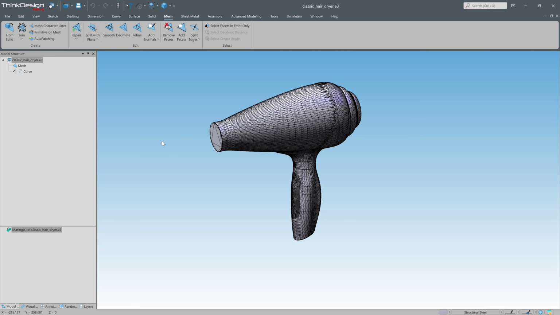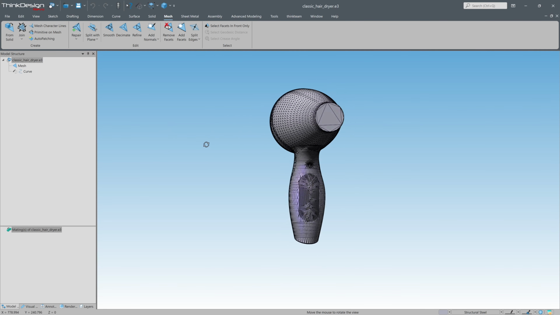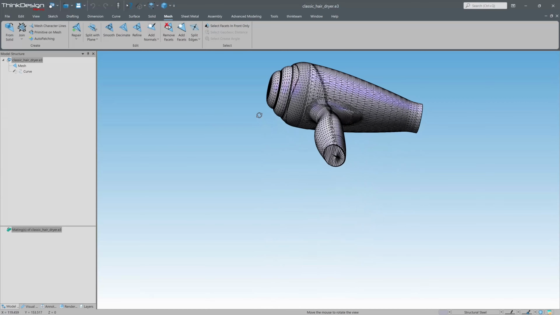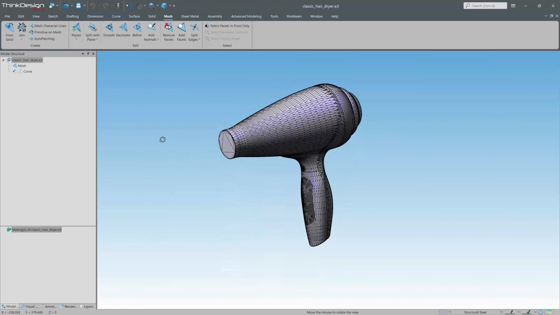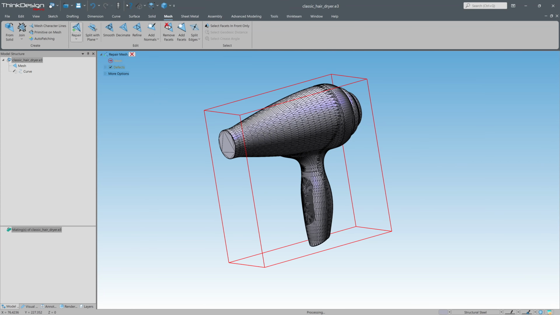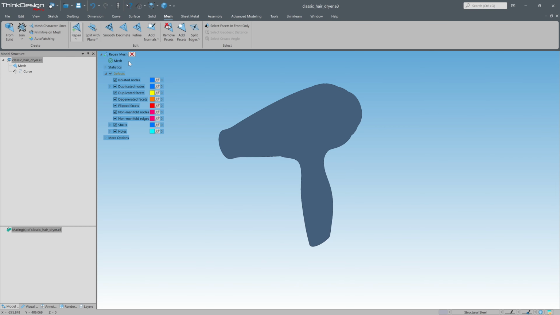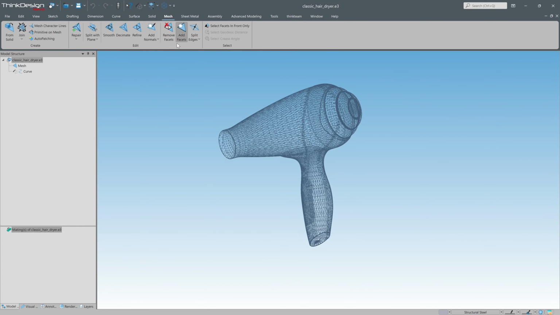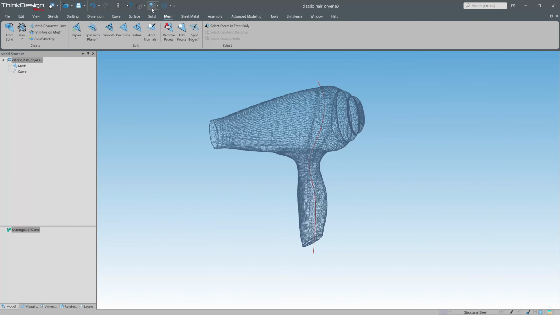In this video, a mesh representing the outer shape of a hairdryer is imported and used to create a two-piece shell. Adding solid features such as bosses, ribs, shafts, and threaded holes to hybrid solids completes the workflow for creating manufacturable products.